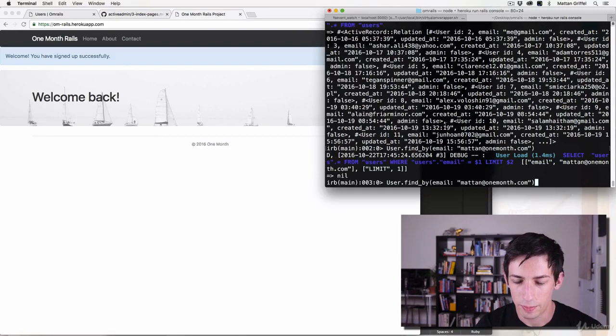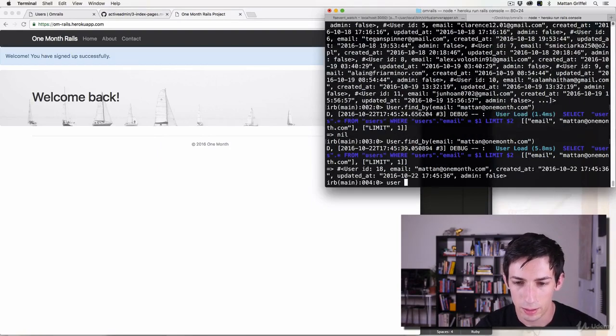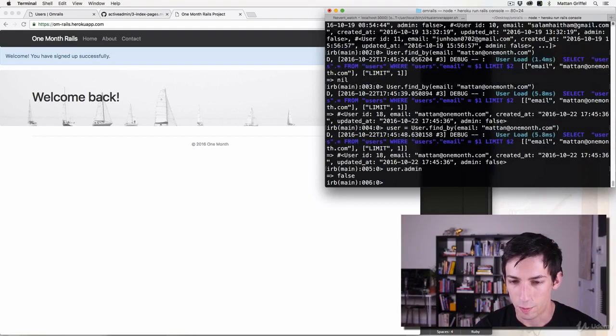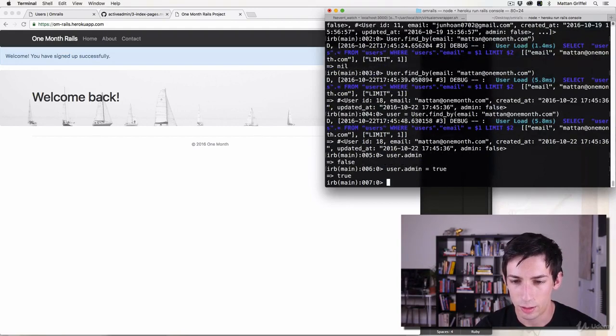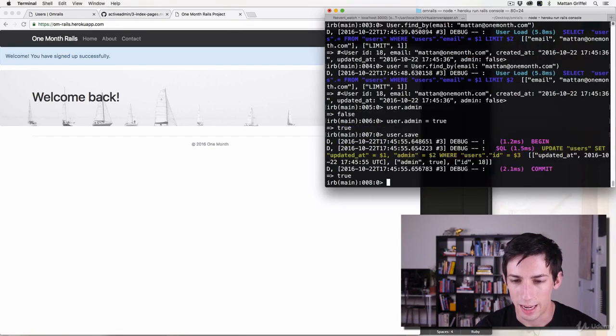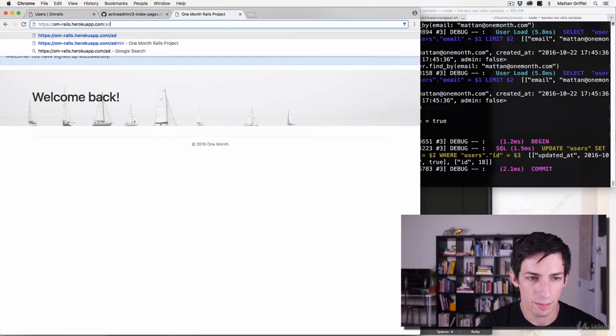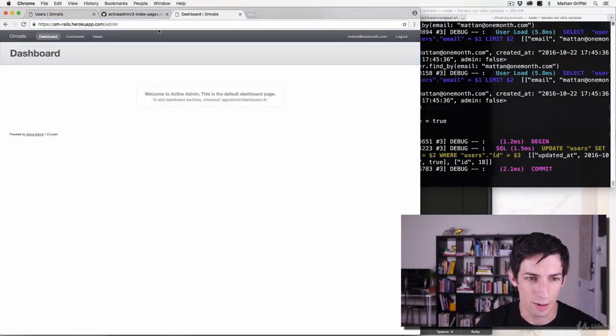So now I can find him. user = User.find_by email, because I need to actually have a variable in order to make him an admin. user.admin is false, so I can set that equal to true. And then I do user.save. And now my new account should have access to the admin interface.